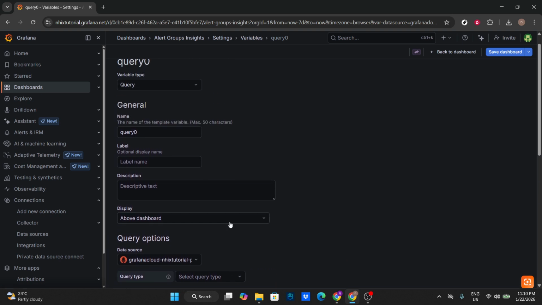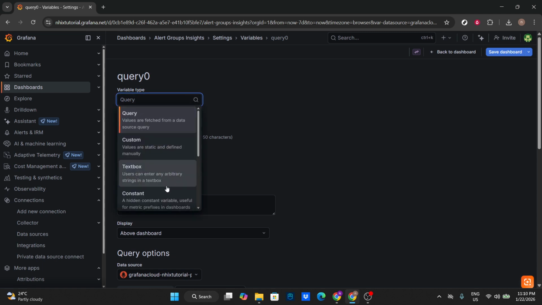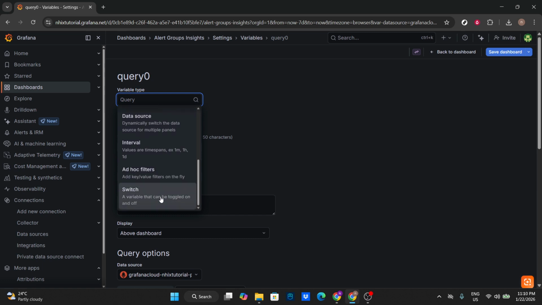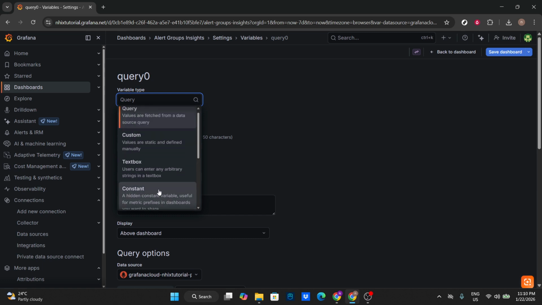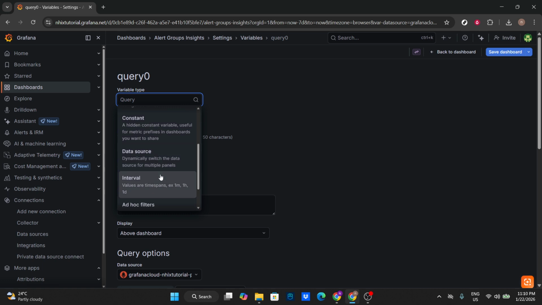Choose a variable type. Query variables are the most common and populate their values from your data source, like Prometheus or a SQL database. Other types include constant for a fixed value, custom for a comma-separated list, text box for free input, and interval for time buckets. Pick the type that matches how you want the variable to behave.